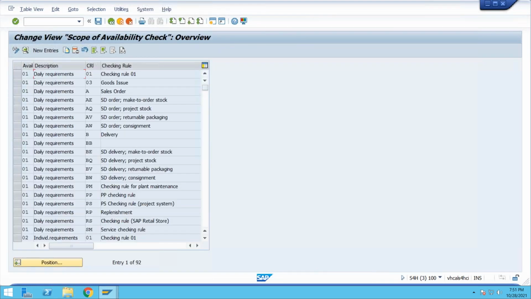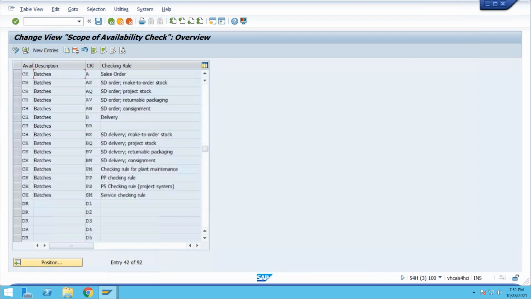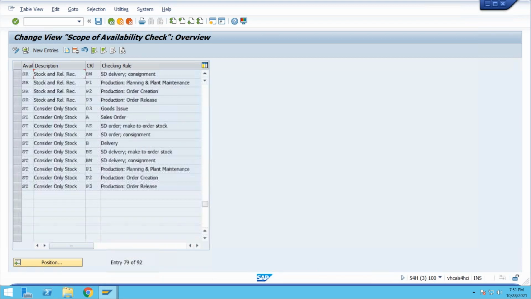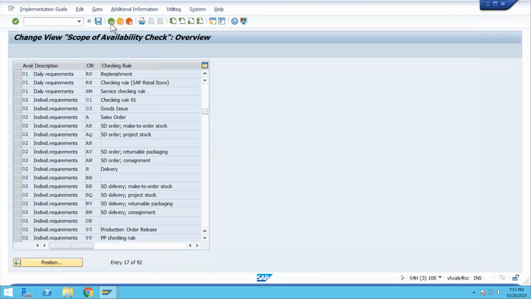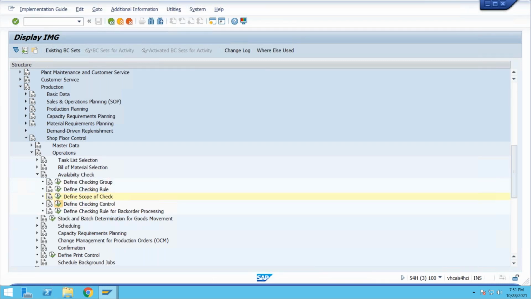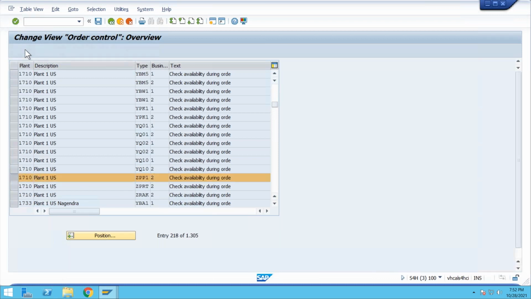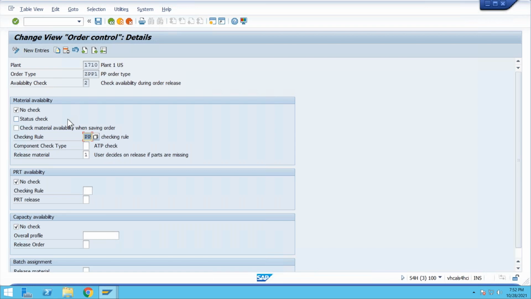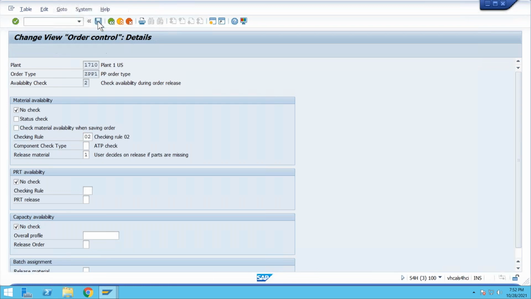Scope of check. Let's see PP1. Let me make 02. Save it.